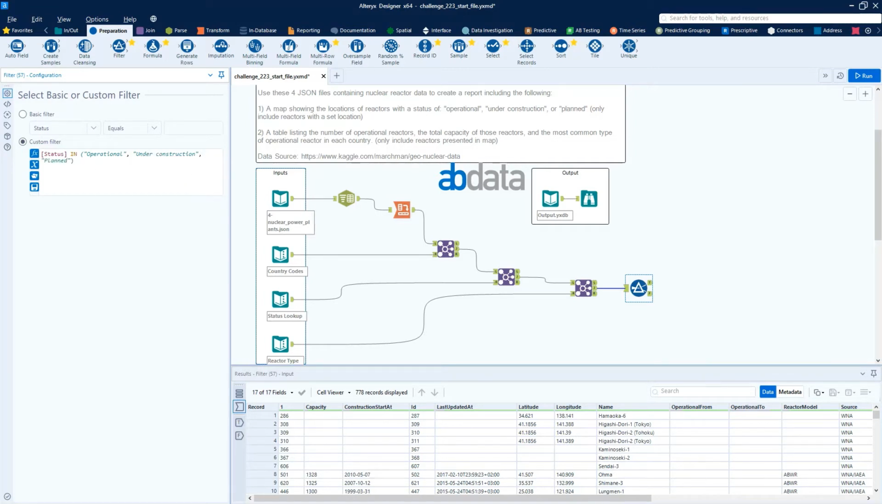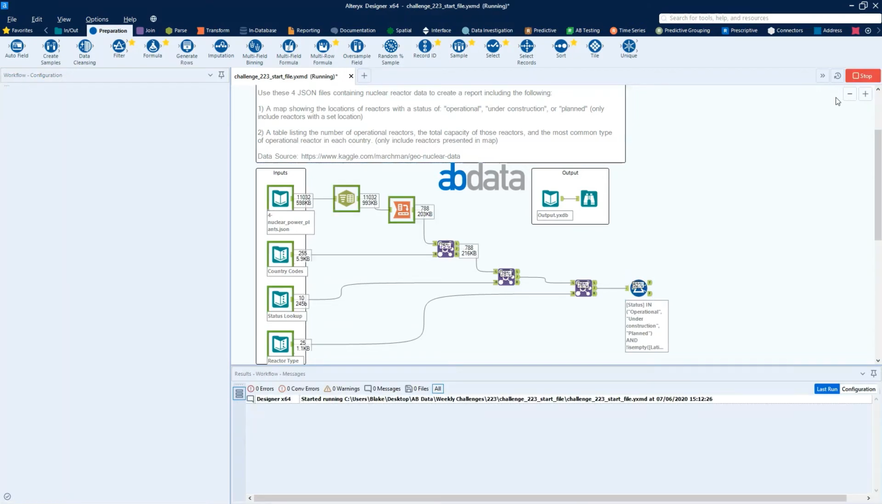And then also we want to make sure that we're only getting records that we can map. So we want to make sure that our latitude, longitude are not null or not empty. So I'm going to say that we also want for our field called, let's just go with latitude is not empty. So we'll say latitude is not empty. Let's hit the run button.